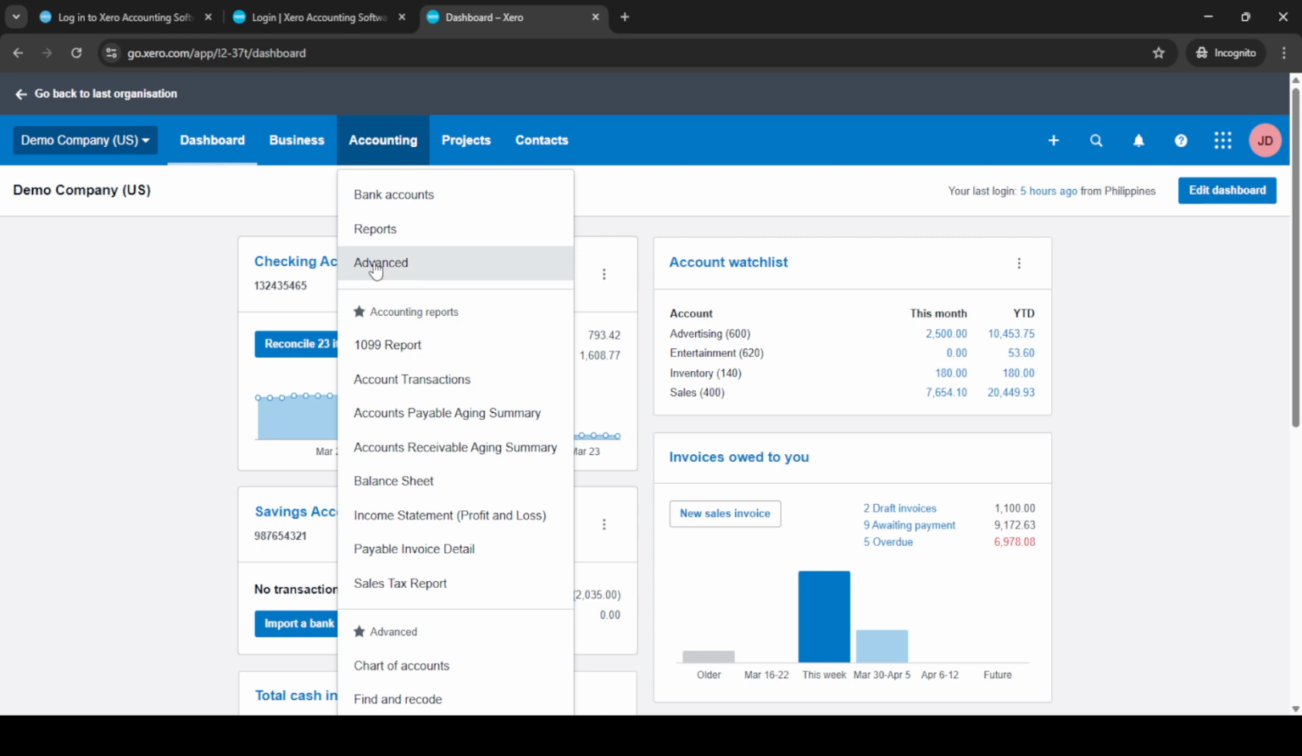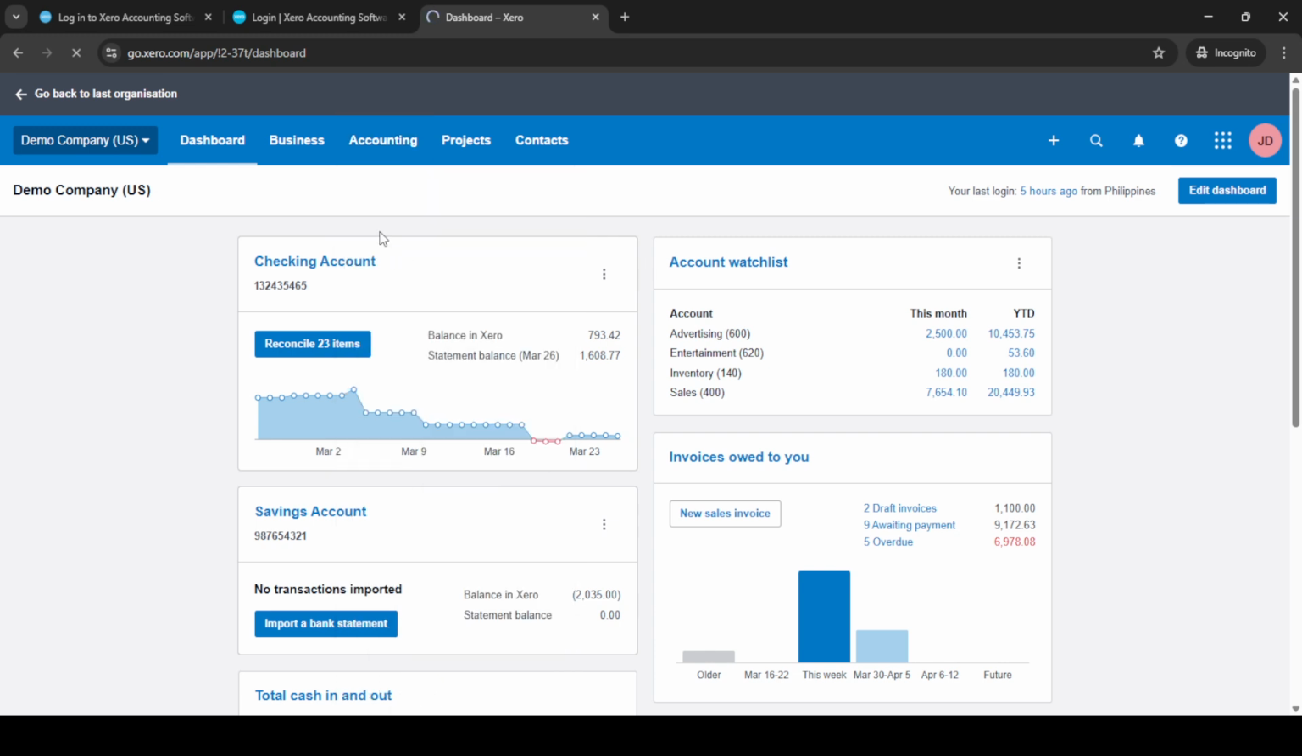Once you're in the Accounting section, you should see the Reports option there. Go ahead and click on it to access the reporting area.